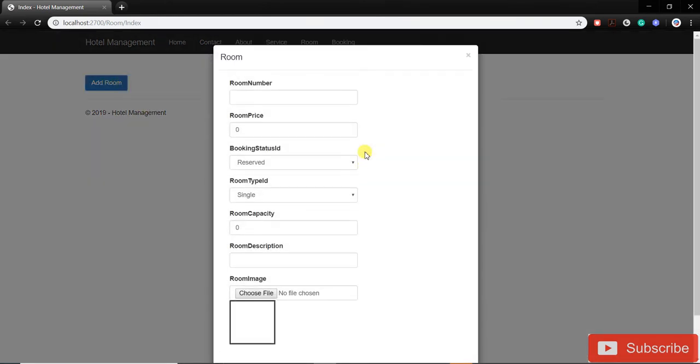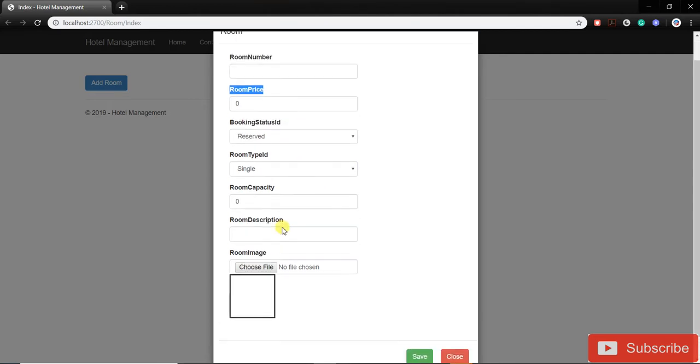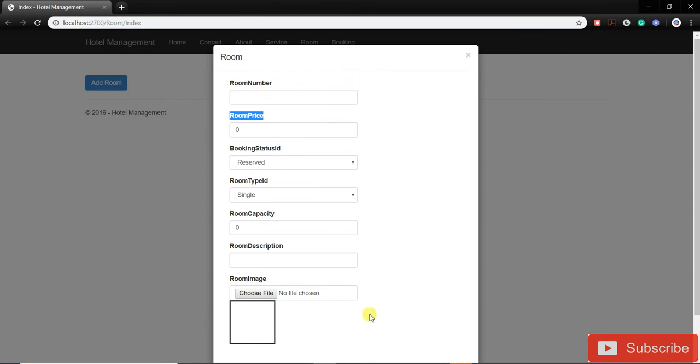Click on add room. It's looking too big. Room number, room price, booking status. This one also needs to change that state, and the name does not look good. But what I will do is move this to two columns, because this is coming into one column and the length is too long, so I'm going to change it to multiple columns.